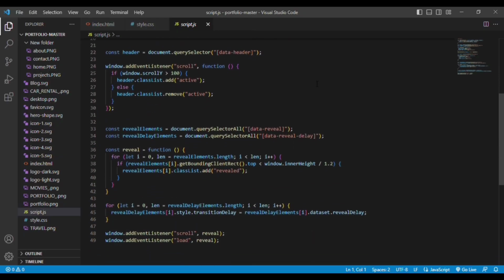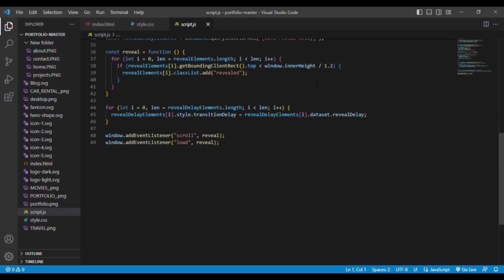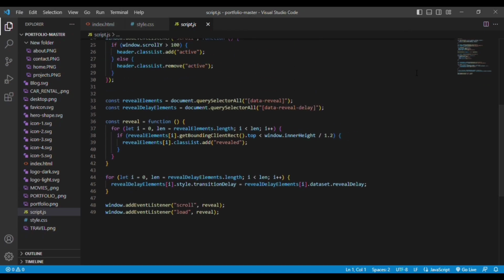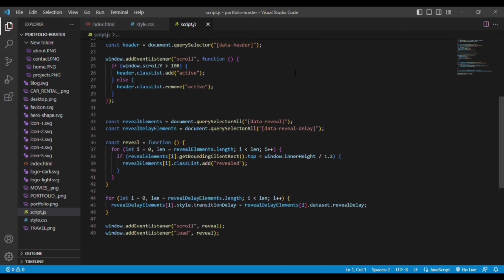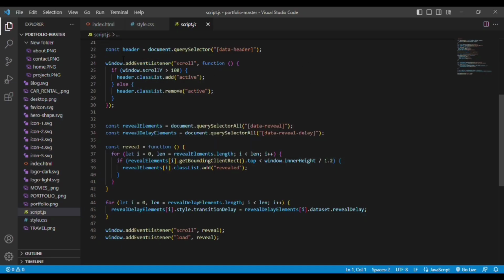Then we have the header value. We want the header to be fixed on top as we scroll towards the downside. Like I'm scrolling like this, we don't want the navbar to disappear, we want the navbar to be fixed. So for that we are adding the event listener to the window. It will only be active for the window.